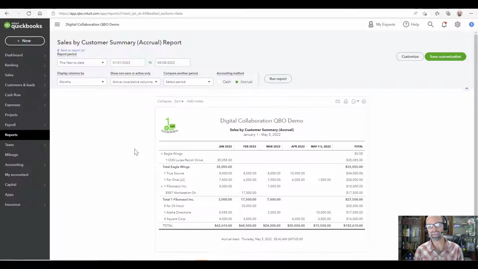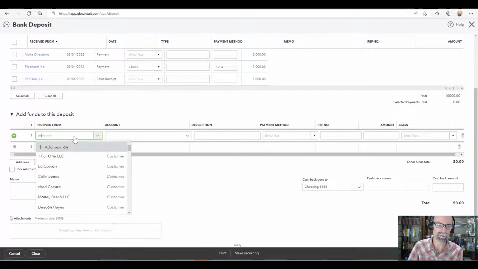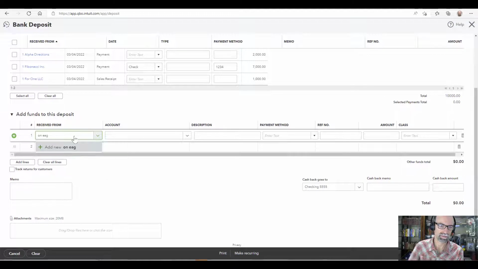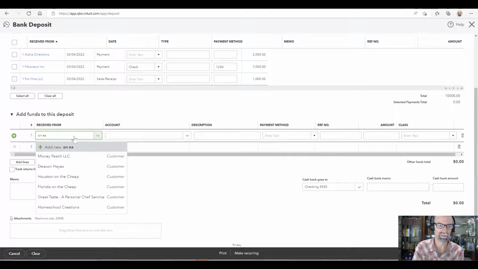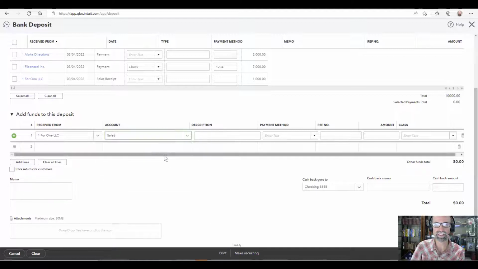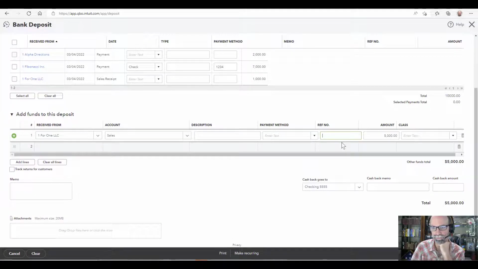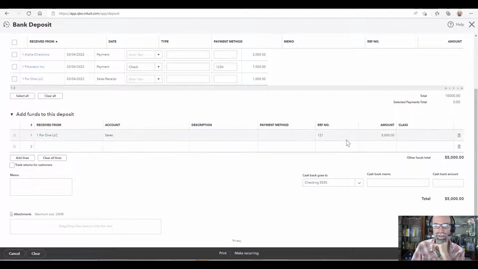One little thing about why something won't show up here. If you're in the bank feeds and you add a bank deposit, and let's just go with One for One LLC, if I come in here and do sales, this is not the right way of doing it. If there's a $5,000 check that they paid here, this $5,000 is not going to get recorded in that sales report.